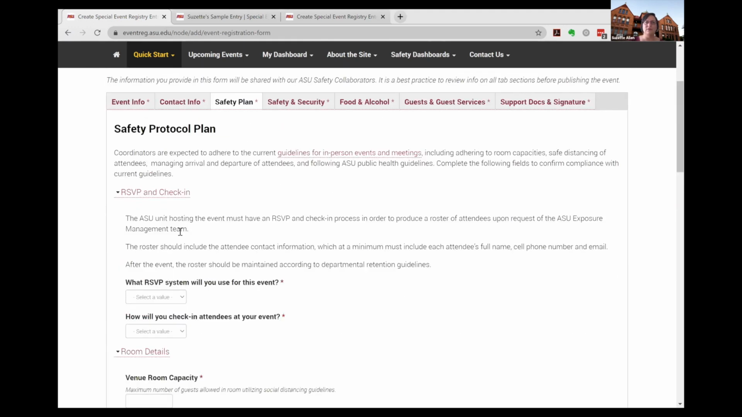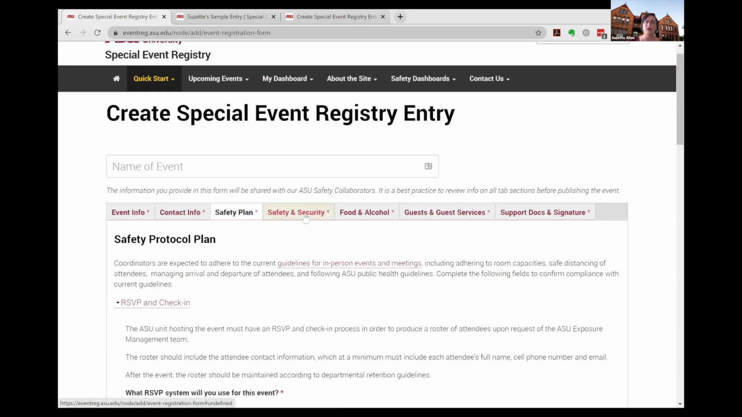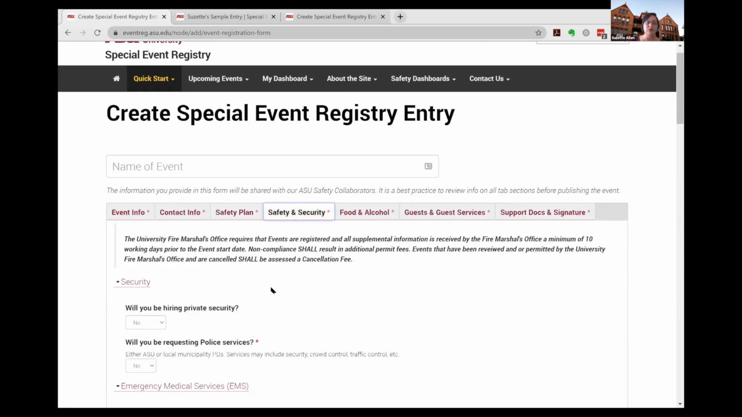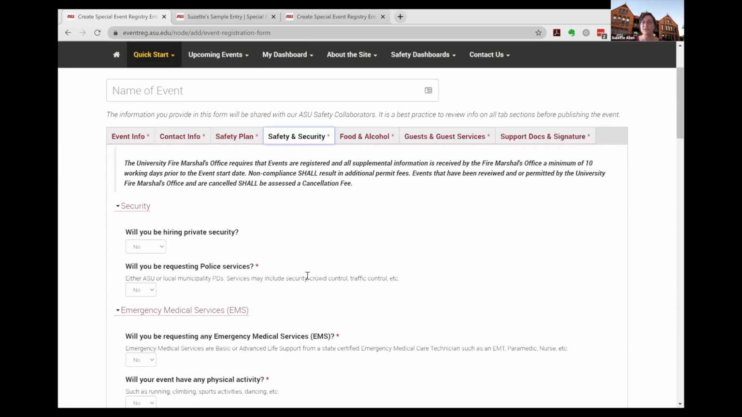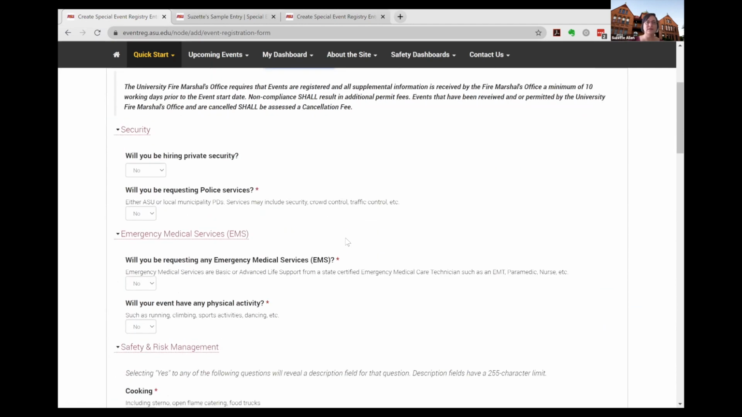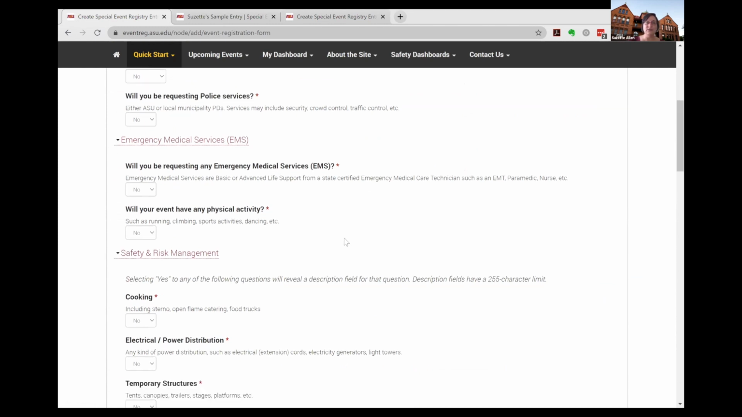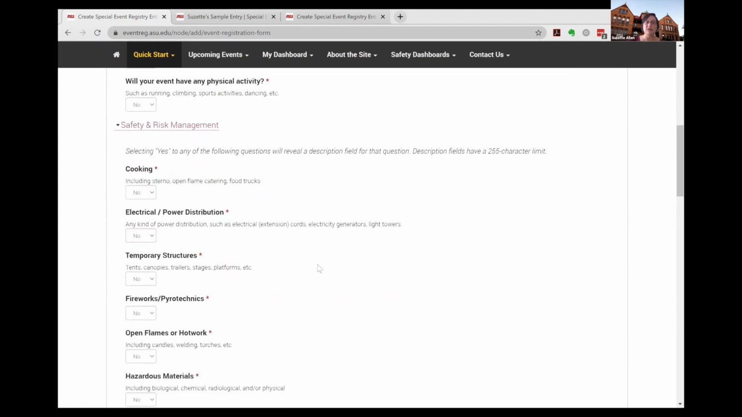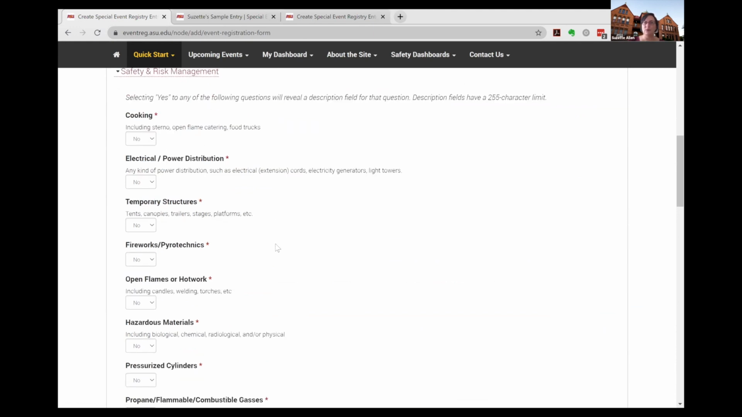Those are a lot of the really big changes on the event registry. The safety and security will roll through these. These have been here. These are for the safety teams. So providing high private security, if you need police services, emergency medical services, safety and risk management. This walks you through all of the things that you may not think of as you're planning an event, but are valuable to the safety teams reviewing the event to make sure that everything is safe.